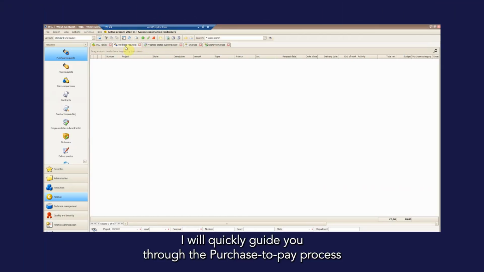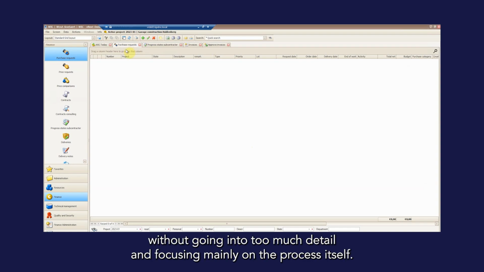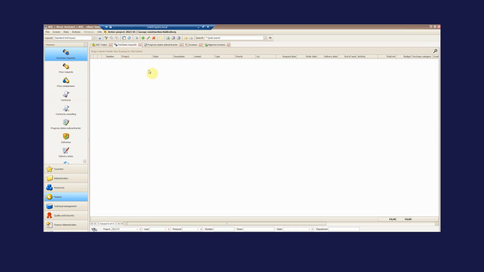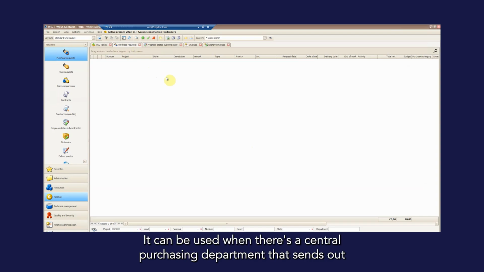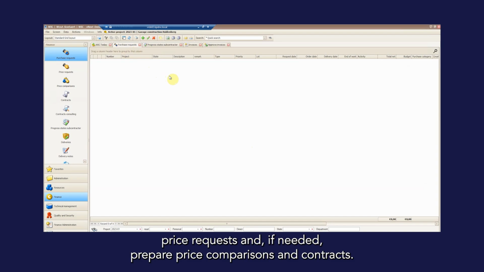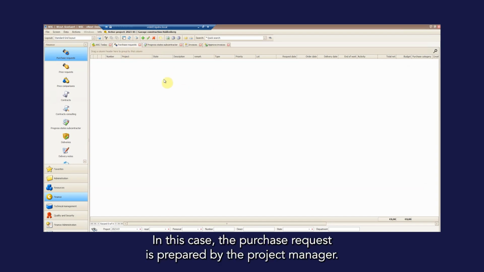So, I will quickly guide you through the purchase to pay process without going into too much detail, focusing mainly on the process itself. We start with a purchase request. This can be used when there's a central purchasing department that sends out price requests and, if needed, prepares price comparisons and contracts. In this case, the purchase request is prepared by the project manager.